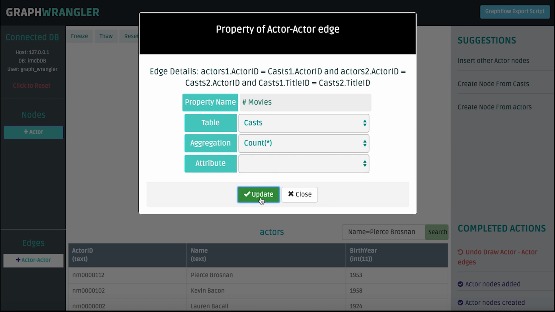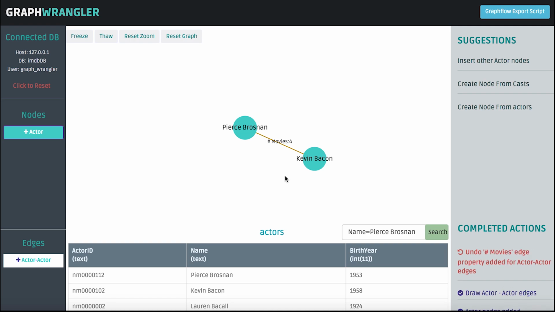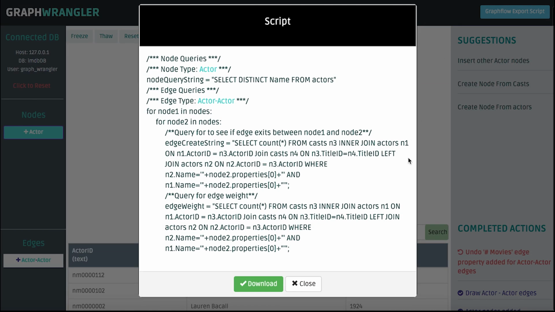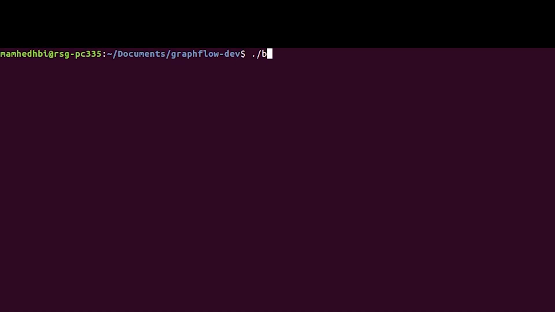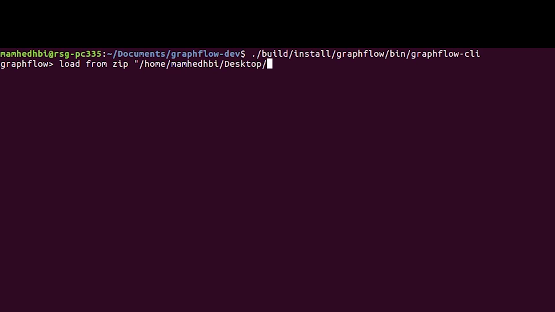To export the full graph of actors who worked on movies together, the user clicks Export. This generates a script to wrangle the underlying graph from the dataset using the created relationship and property. Running the script generates a zip file containing all node and edge CSV files. These can be imported into GraphFlow, a prototype graph database developed at the University of Waterloo.